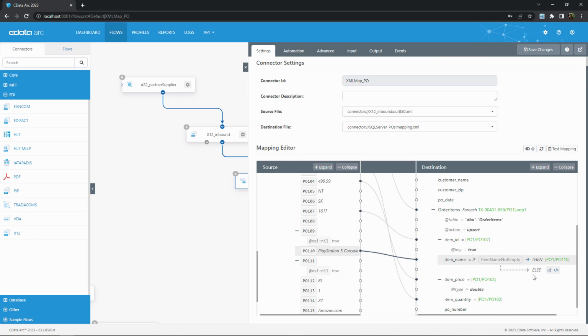In the case where the item name is empty, we want to use the item SKU, or PO107, as the item name. So I can simply drag and drop that value as usual to map to this else condition. And with that, we've implemented some simple conditional logic in Arc, while getting a glimpse of how these same principles can be extended to perform more advanced logical operations on your data or metadata.